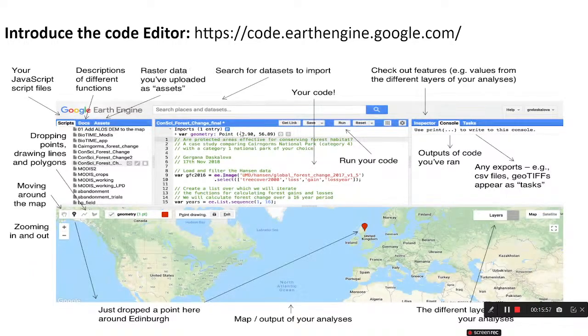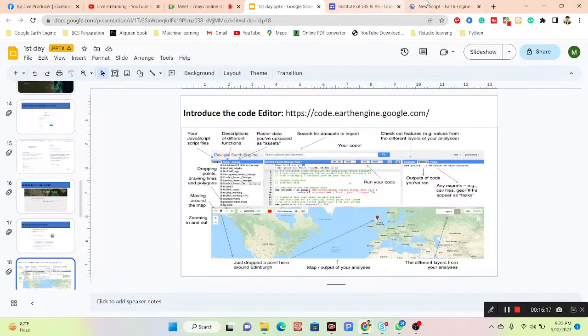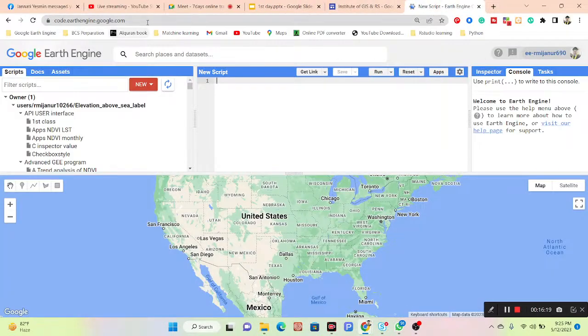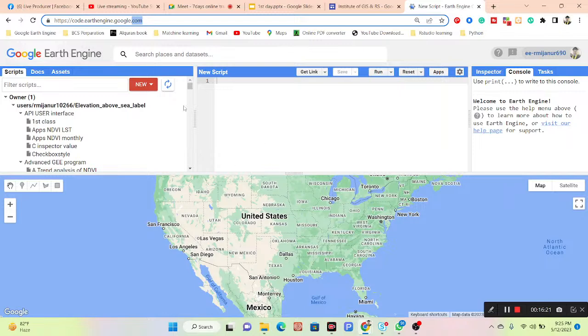This code editor is called the JavaScript API code editor. In this code editor, we can write only JavaScript, not Python. It is a JavaScript environment. Here I have already completed the registration, so I simply open my code editor to show you. I can easily see the code editor user interface here.